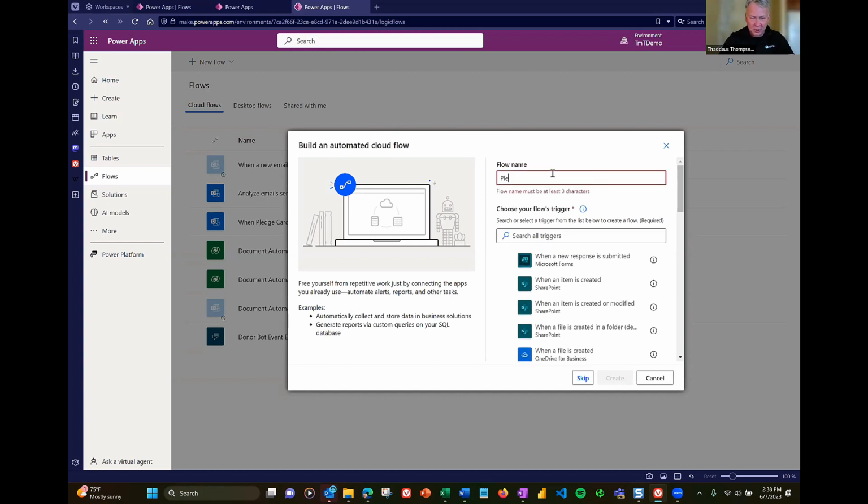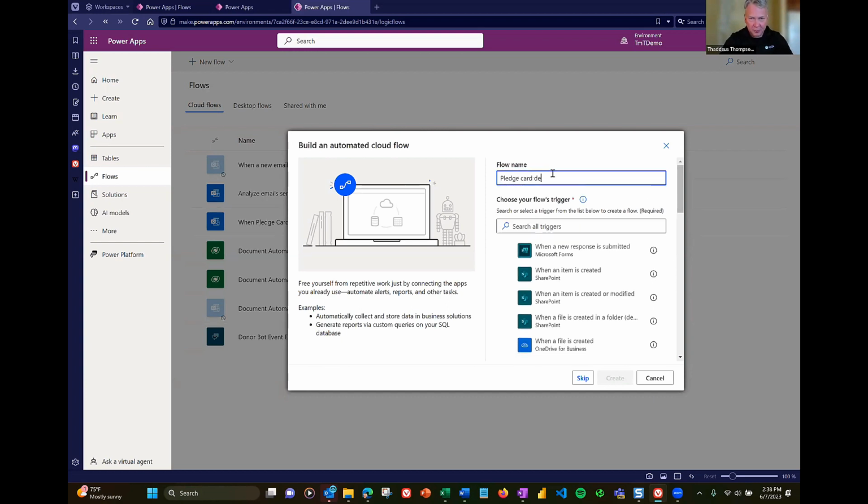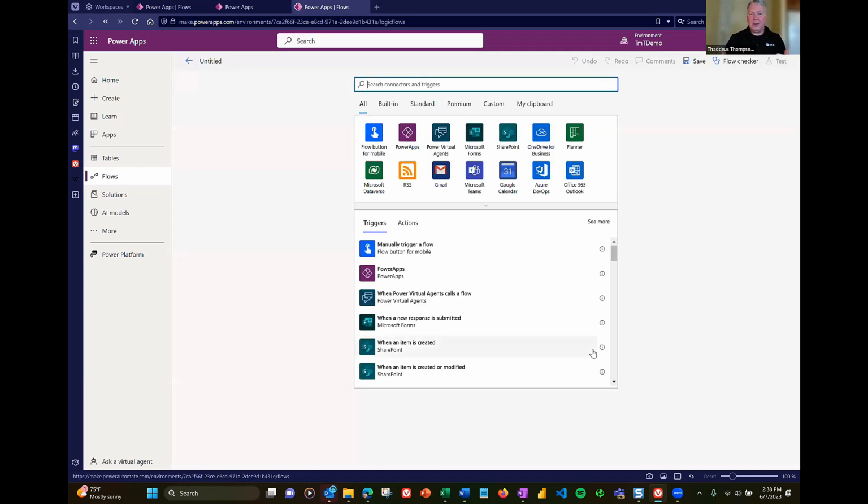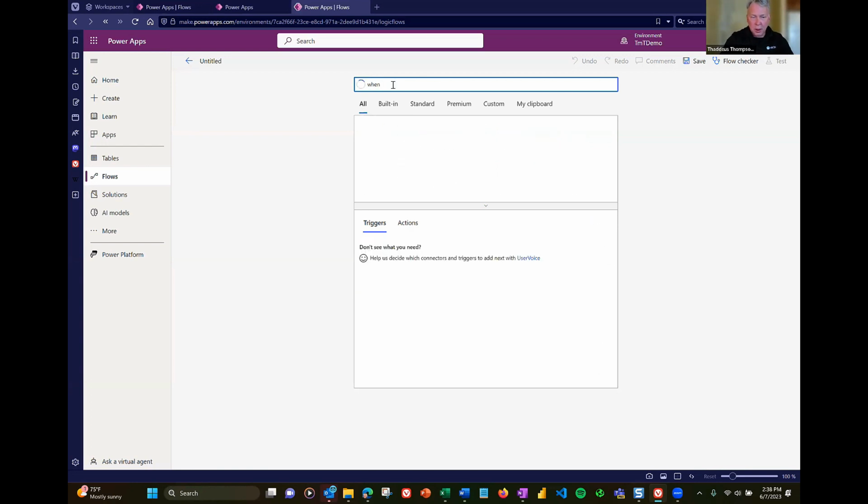I'll just say pledge card demo. And I'm going to skip this and I'm going to look for when a new email arrives. So then, to answer a previous question, we would have a condition that would check who it is to. In this case, it's just going to be to me, but you might have a condition checking for other mailboxes, that sort of thing.